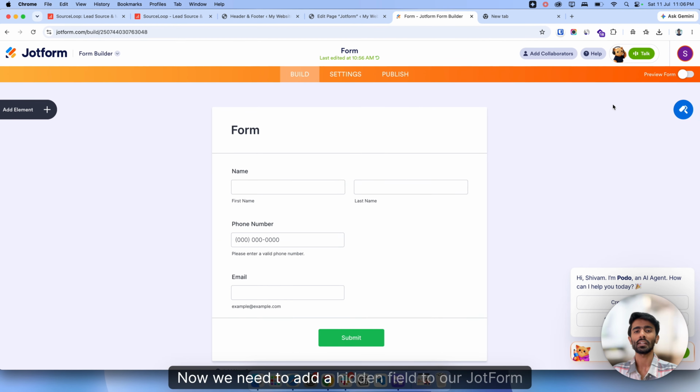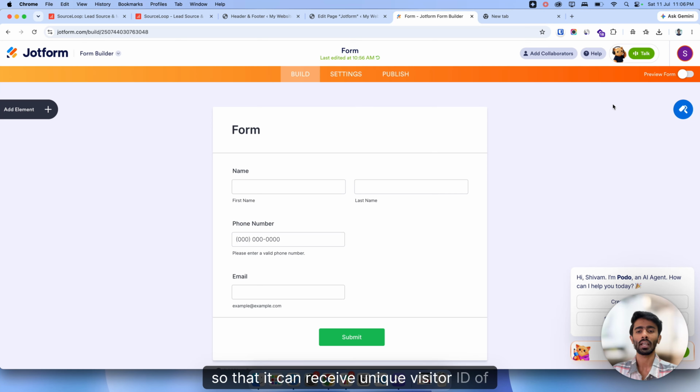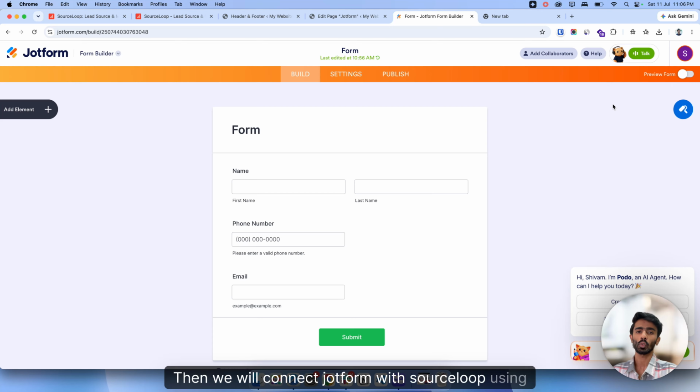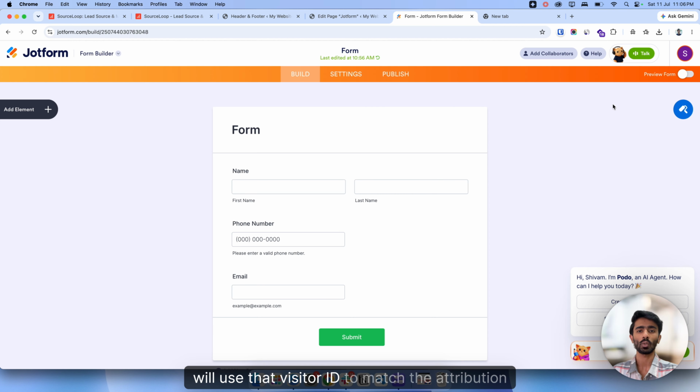Now we need to add a hidden field to our JotForm so that it can receive the unique visitor ID of SourceLoop for the user who is submitting the form. Then we will connect JotForm with SourceLoop using a webhook so that whenever a new submission comes in, JotForm will send it to SourceLoop and SourceLoop will use that visitor ID to match the attribution data it has already captured.